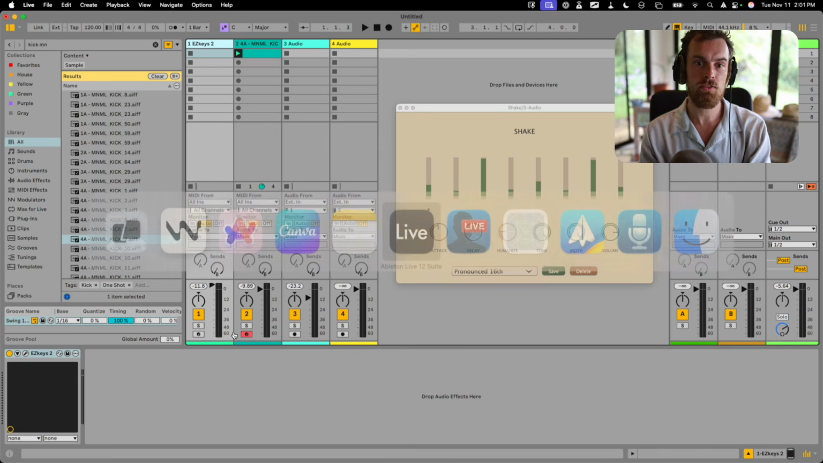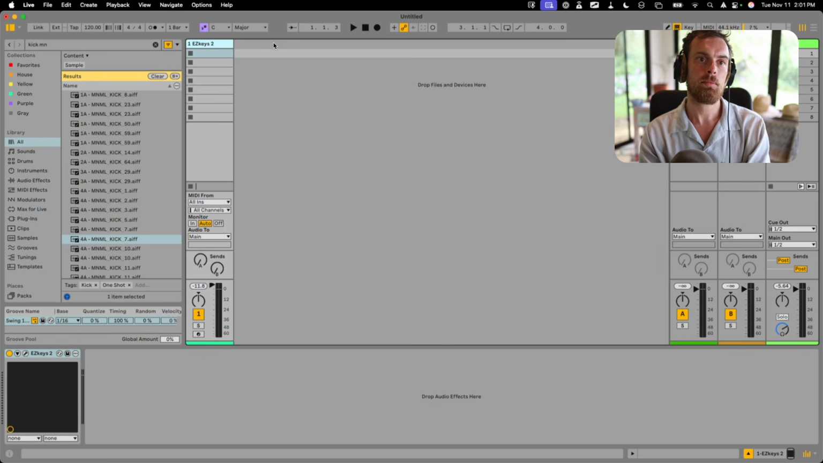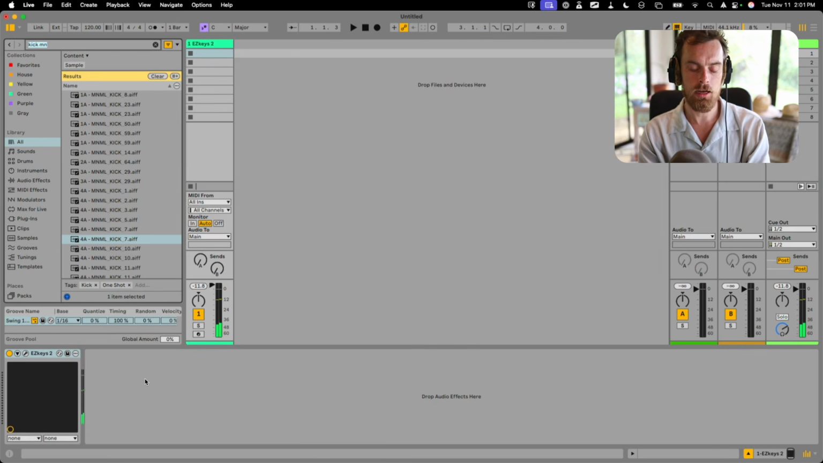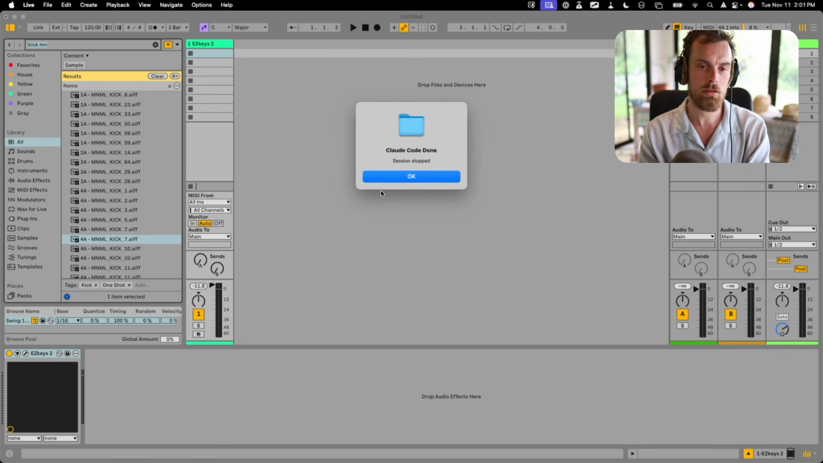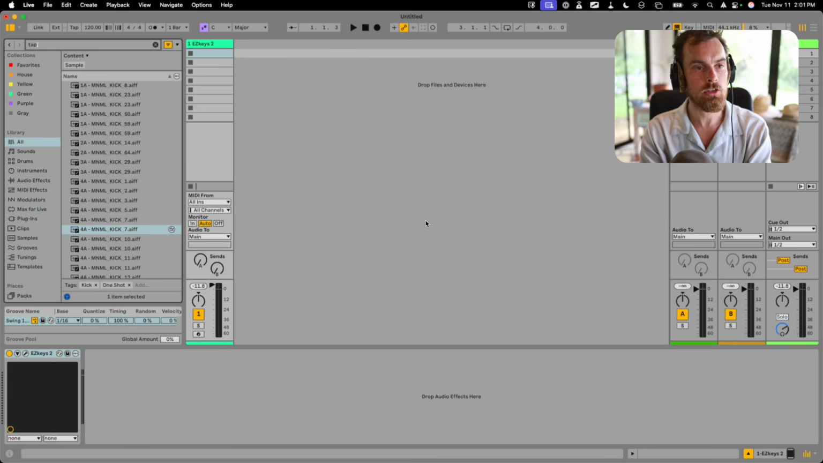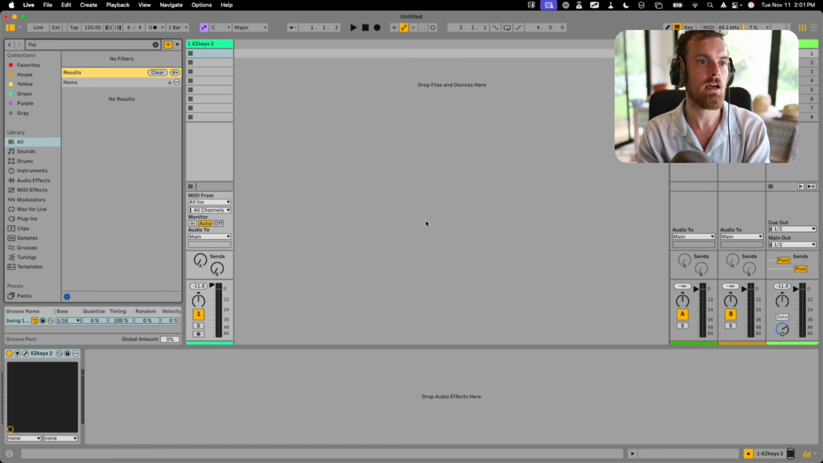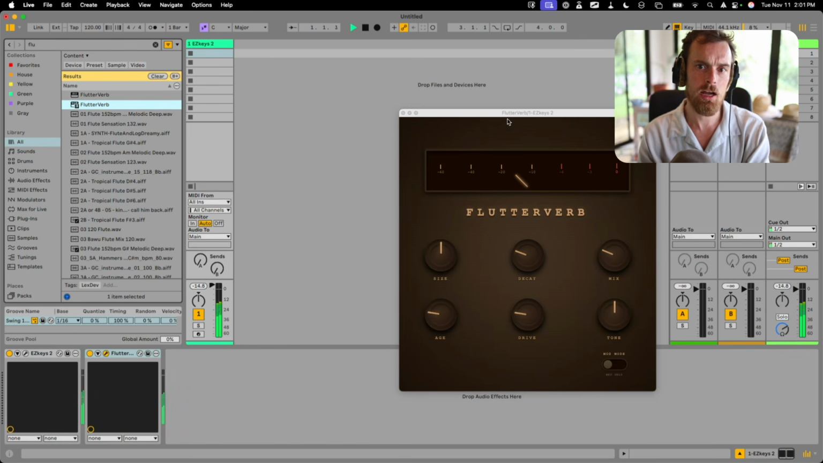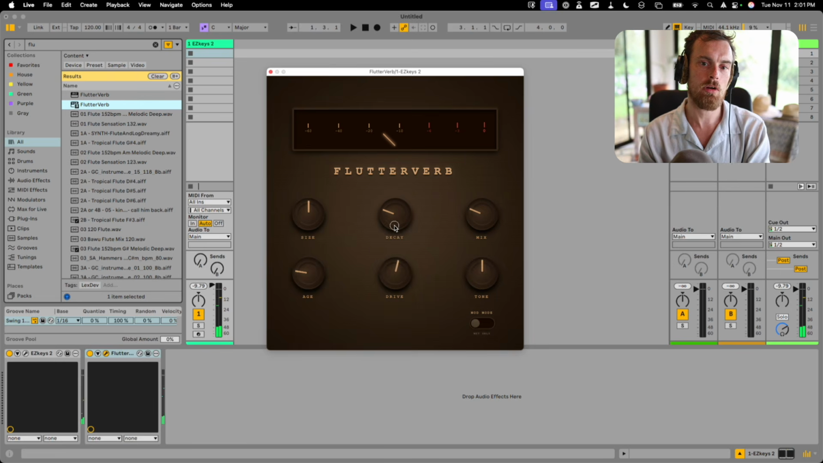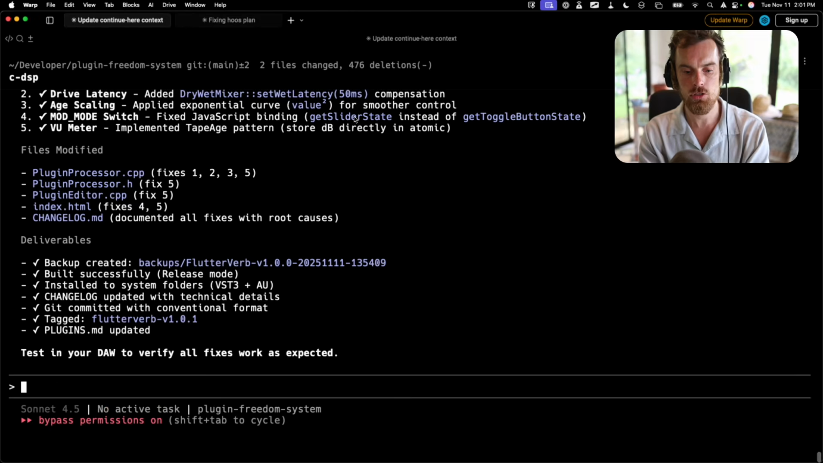So what I want to do is before I close anything, let's just bring it up. Because I haven't closed Ableton, we're still using the old version. So what was it called? Flutter Verb. I'm going to bring this up. We can verify that this drive is creating like massive latency. Age is way too much, mod doesn't work, and also the VU meter doesn't work. So let's just close this, and I'm going to show you that in theory, it should now work.